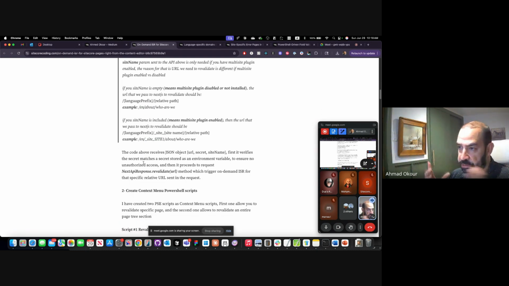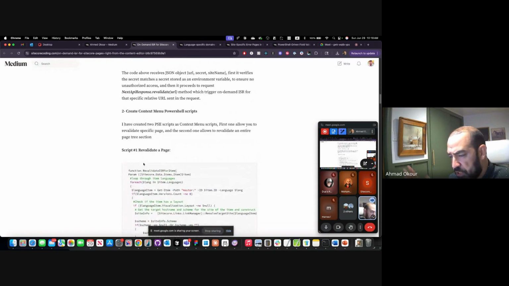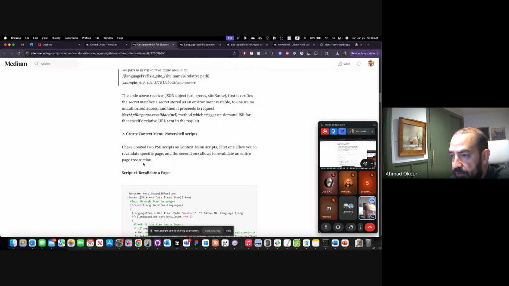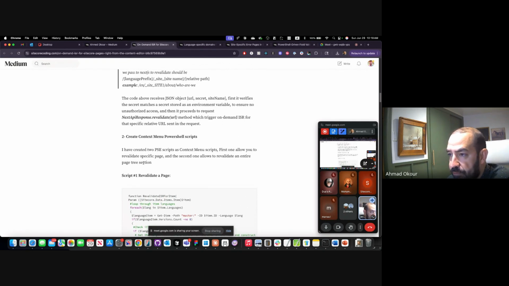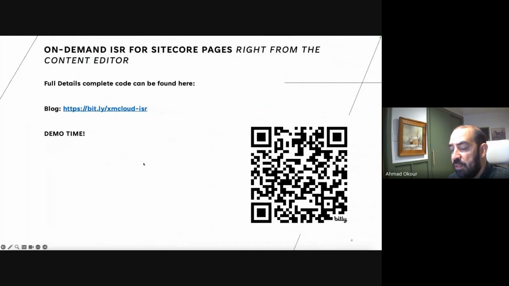This is how Sitecore XM Cloud generates the static file within Next.js, so you have to send it this way. And the rest of the blog is just talking about PowerShell scripts. So I'll leave it for anyone who wants to go into the full details. They can just go through that blog.